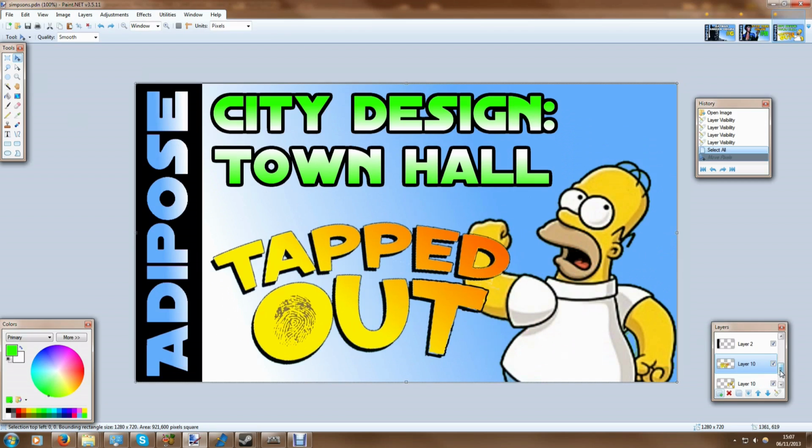And what this means is it's going to be a lot easier for you to make a background, then make text on top of that, and then put an image on top of that, and you can change the order at any point as well. You see at the moment that Homer Simpson is below that tapped out logo. If I move the layer he is on above the other layer, then look, his arm has just gone in front of it. So you can constantly be reordering things as well.